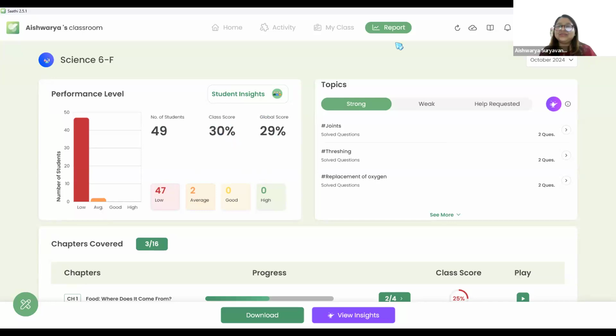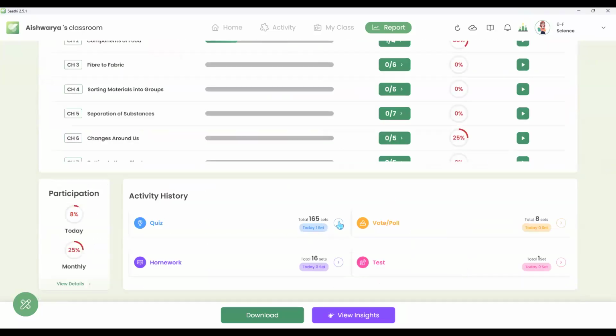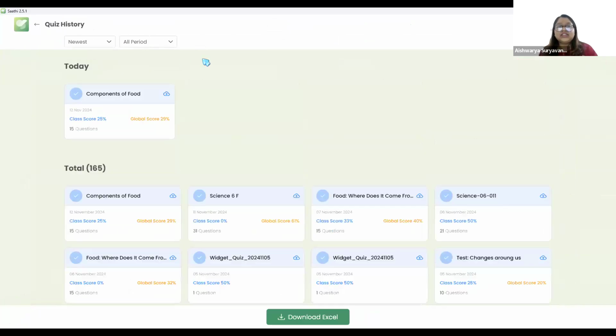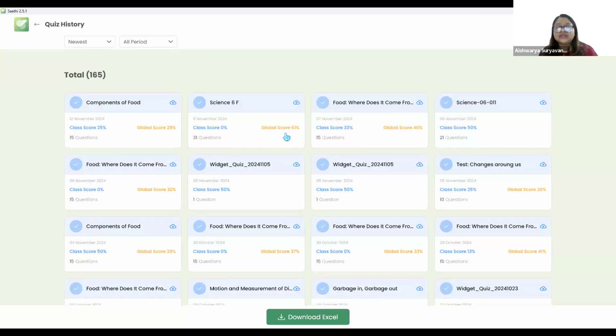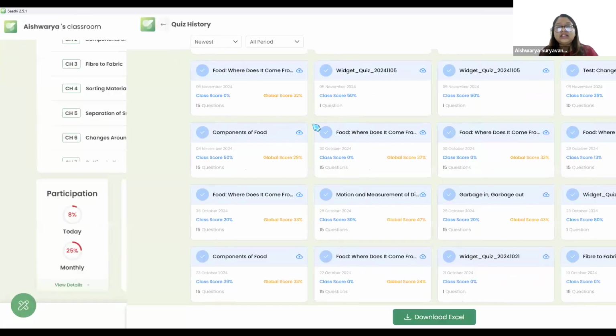So it is taking the concept and learning outcome of all the questions we are adding, not only from the question bank but even what we are creating? Correct. I have played around 165 quizzes, and if there were existing quizzes or topic-related questions that were asked, I can still see the global score of those quizzes. Globally for this particular chapter, maybe 40% was the score, but my class scored 33. I'll be able to see the global score if it's existing.